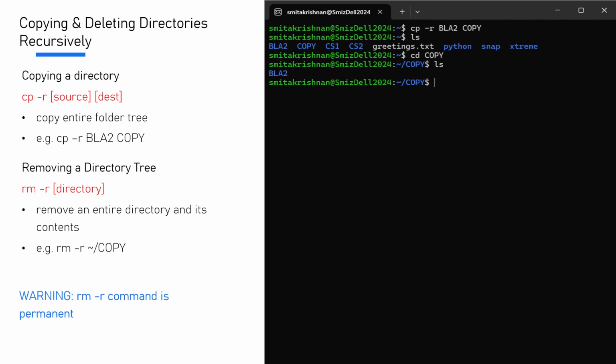To remove directories, use the rm -r. Unlike rmdir, which only removes empty directories, rm -r will delete a directory and everything inside it. The rm -r option stands for recursive removal. It will delete the specified directory and all its contents. I will demonstrate. So we have rm -r BLA2. We want to remove this from the copy directory. Press enter, and if you ls, you can see that the BLA2 directory and all its contents have been removed from the copy directory.